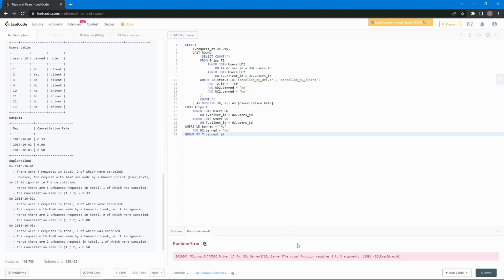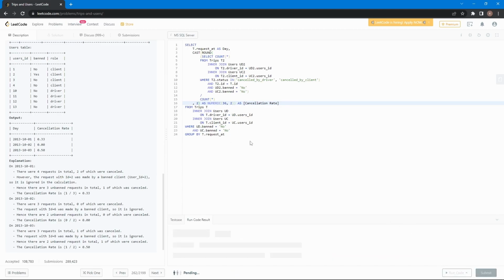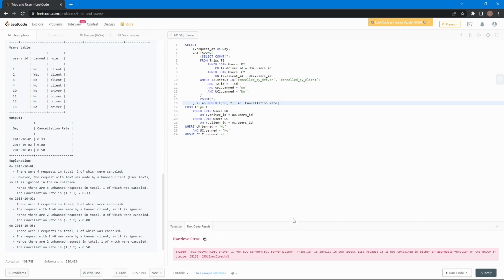So the round function requires 2 to 3 arguments. I apparently didn't. Oh, because this needs to be 2. I believe that's where I need to put that. Okay, trips.id is invalid in the select list because it's not contained. I think for this I want to just have it be t2.id, and, well, wait a minute.